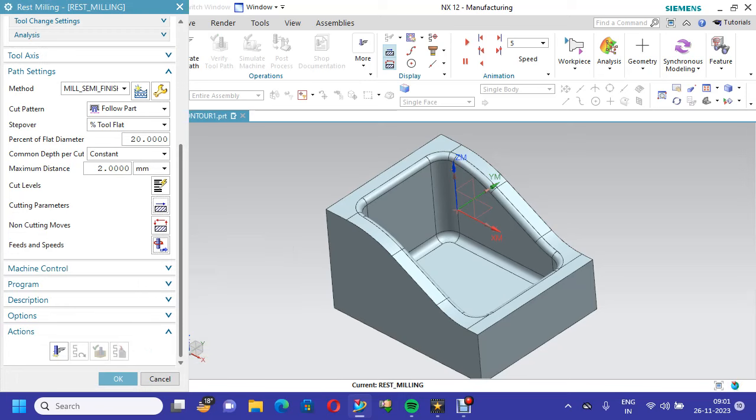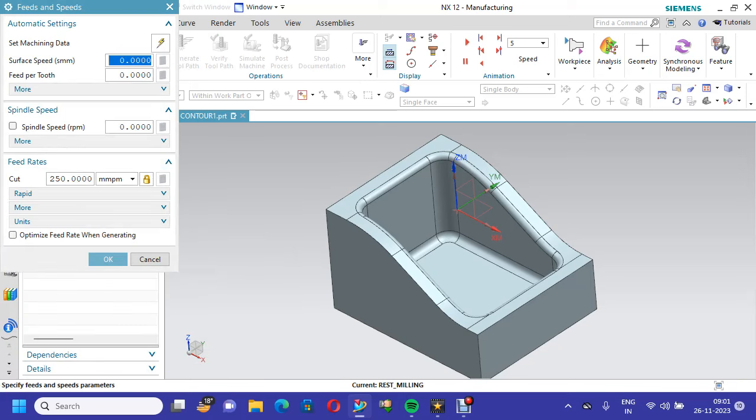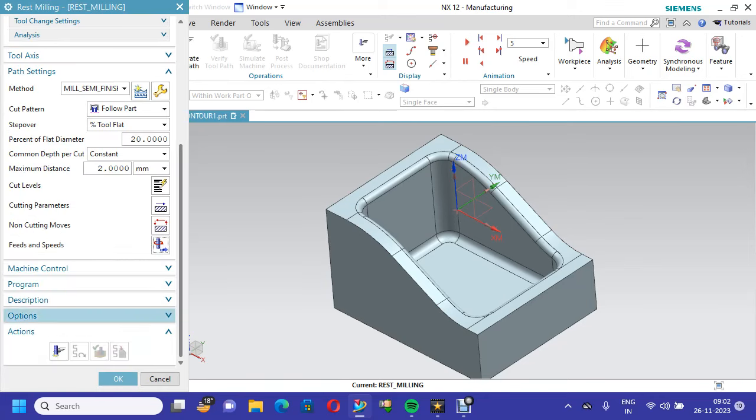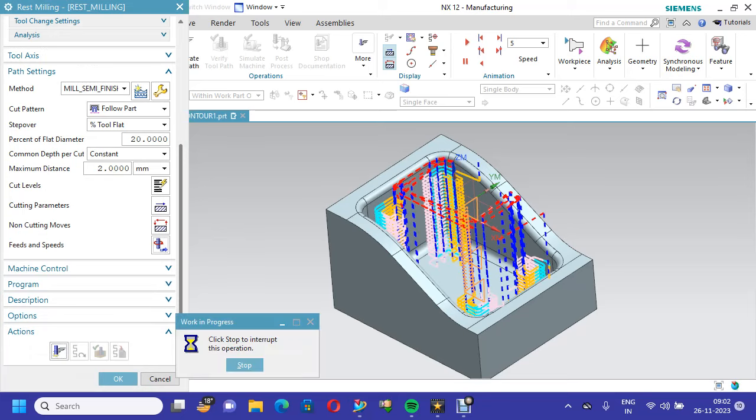Then feeds and speeds. The same 30 meters per minute, but the cutter will rotate at 796 revolutions per minute, since the diameter is very small. We have to go and optimize the feed rate. We have done everything. We have to generate machining.